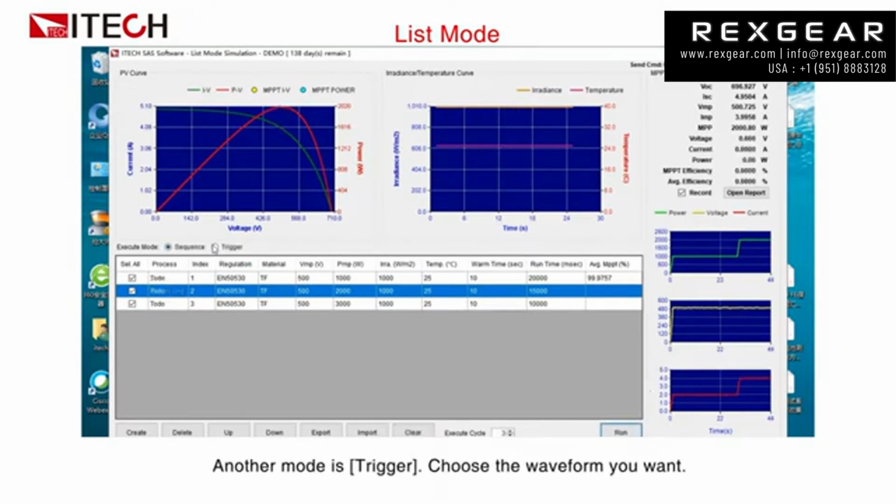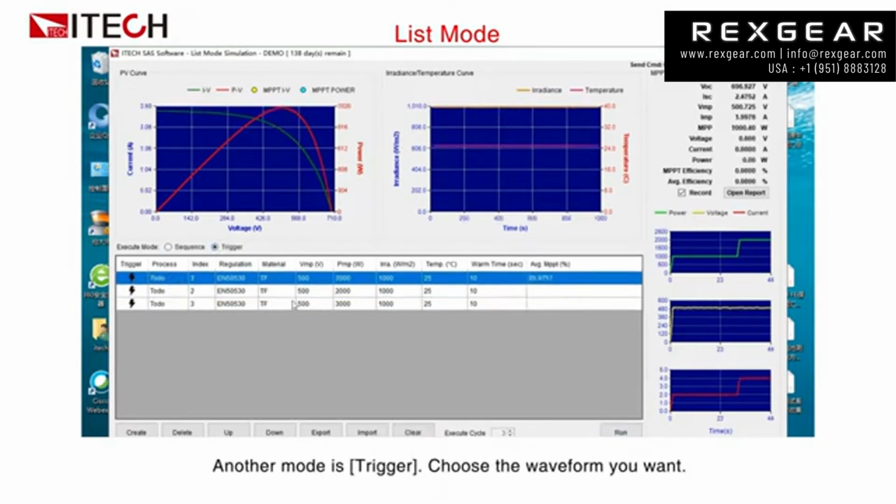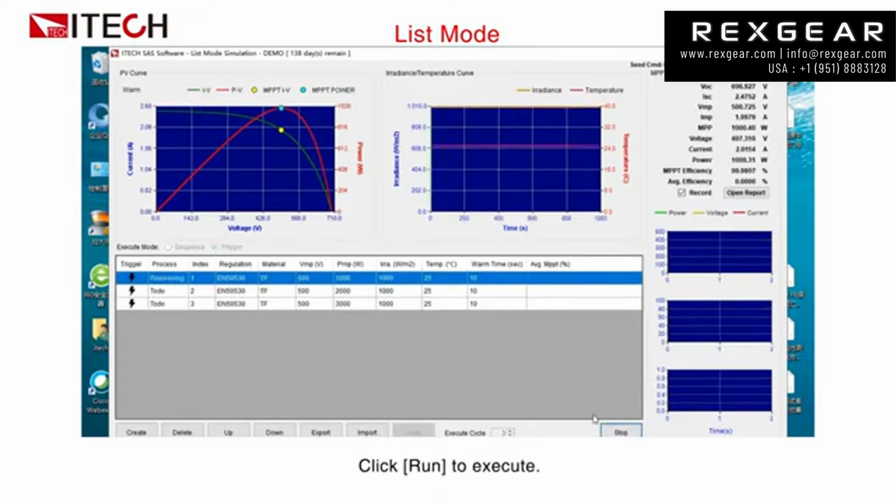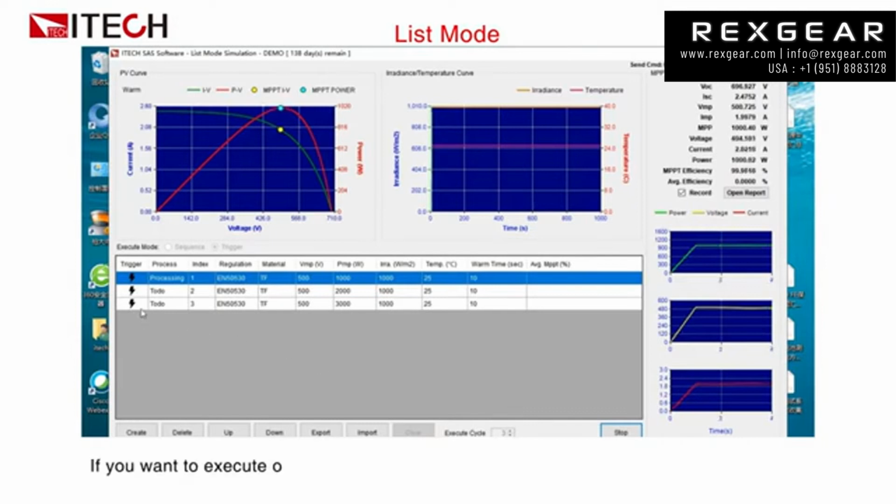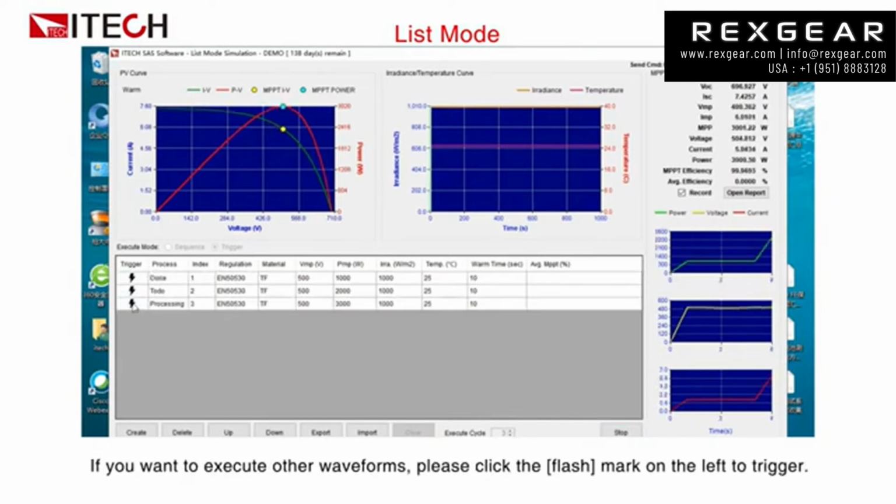Another mode is trigger. Choose the waveform you want. Click Run to execute. If you want to execute other waveforms, please click the flash mark on the left to trigger.